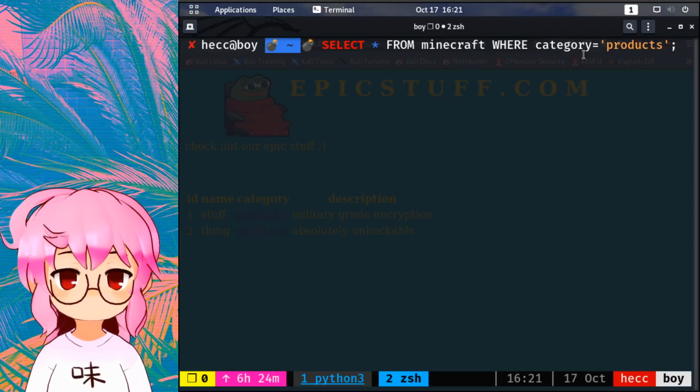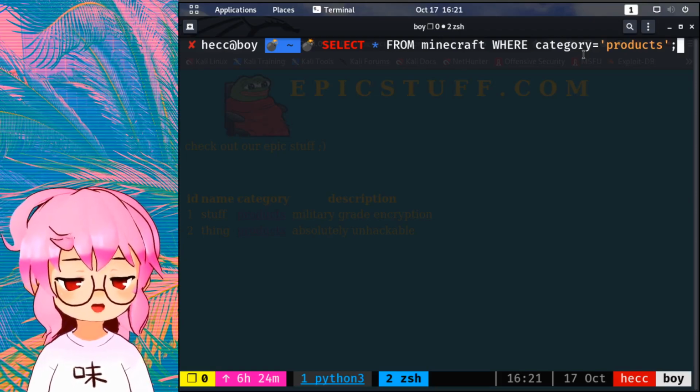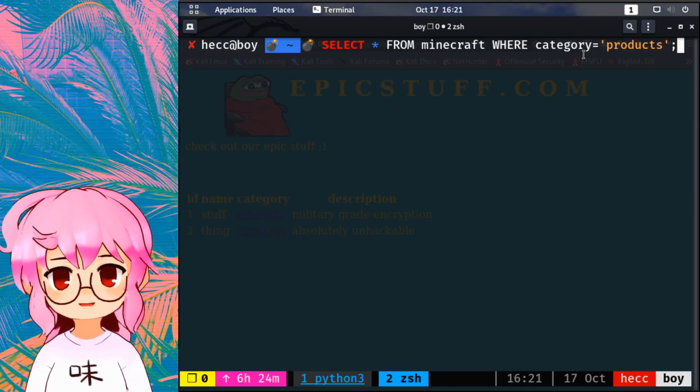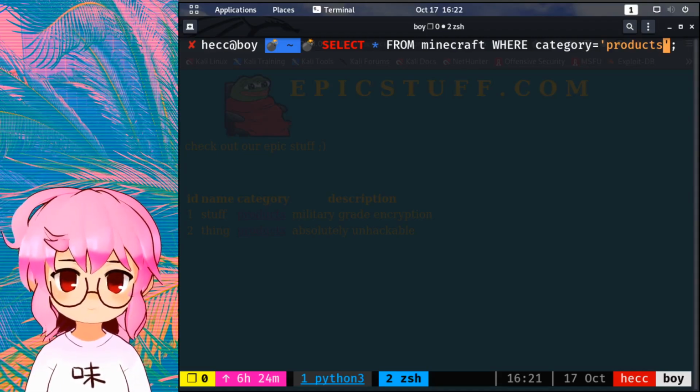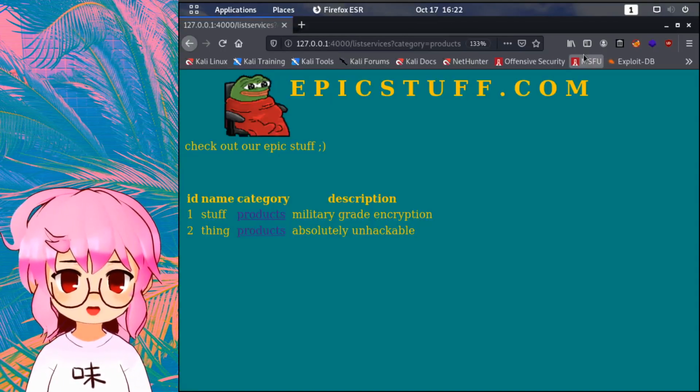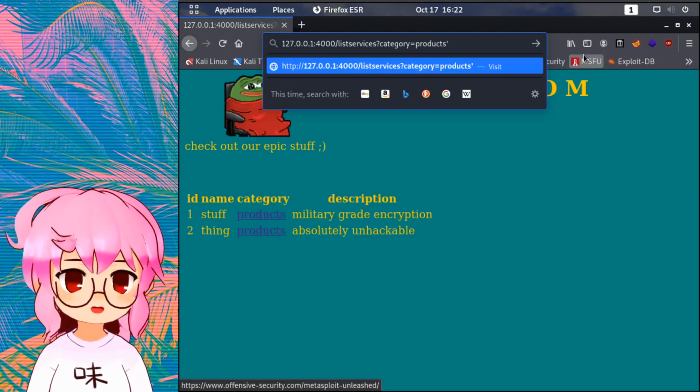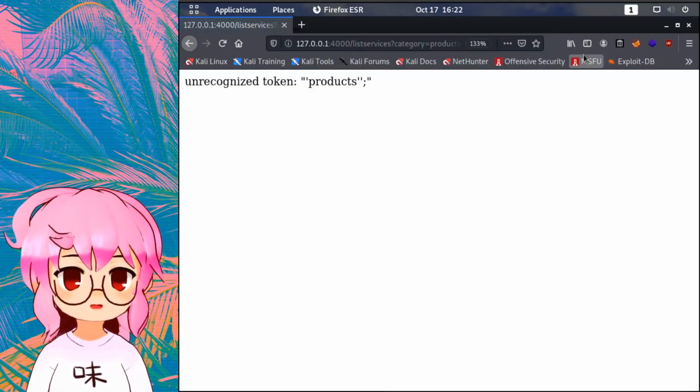contains the value products. This is going to become vulnerable to SQL injection when the web application doesn't properly sanitize for certain special characters in the SQL language. For example, an apostrophe. So let's just see how the web application responds to that. We can see that it errors out.